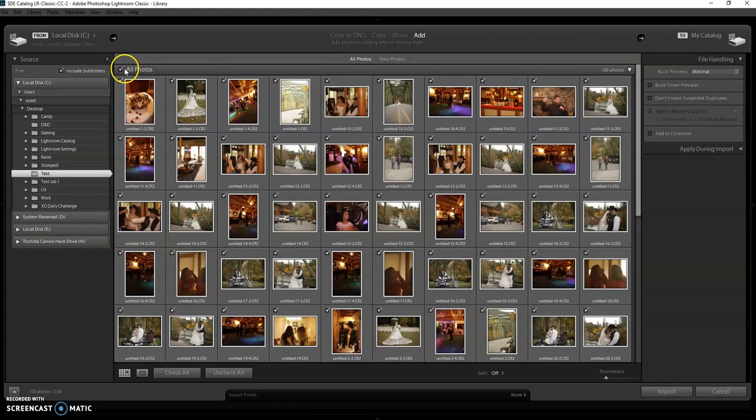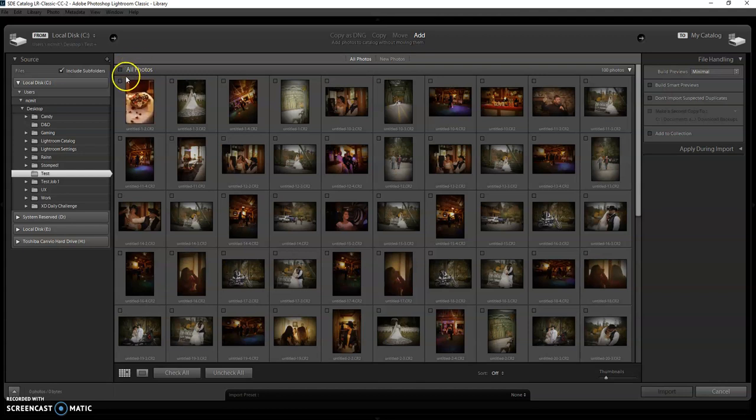I've got some images here already picked out. I'm going to uncheck them and select just one. File handling, you can leave it as is. You can uncheck them, that's totally personal preference there. Just bear in mind you're not going to do anything with this catalog other than import it into your master catalog. So once you have your single image checked, go ahead and hit import.